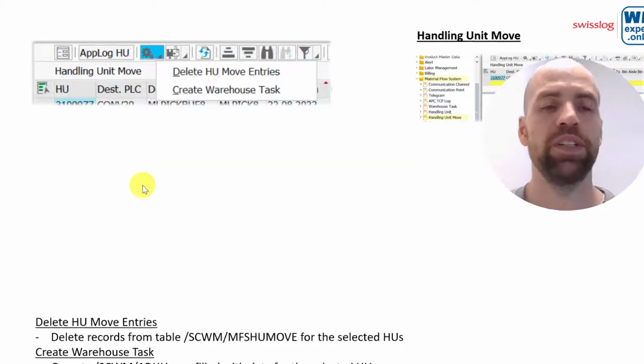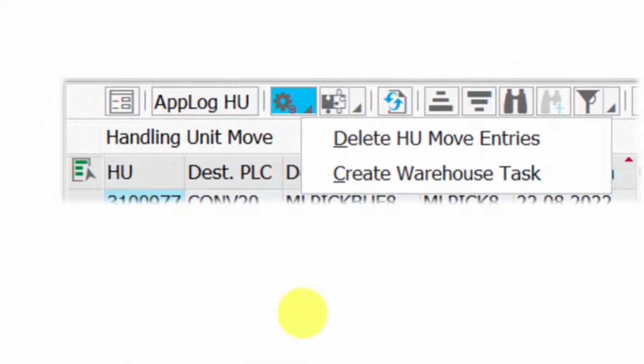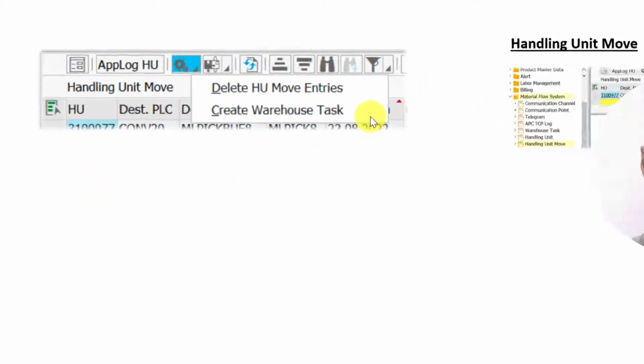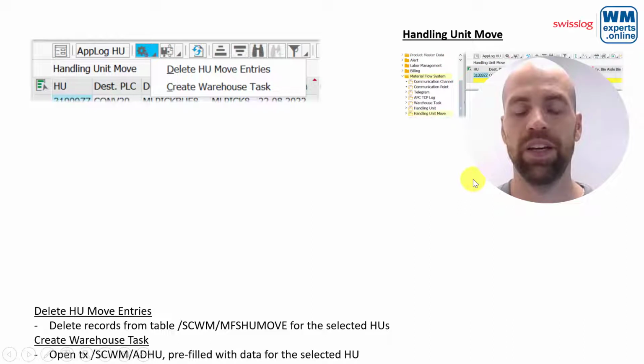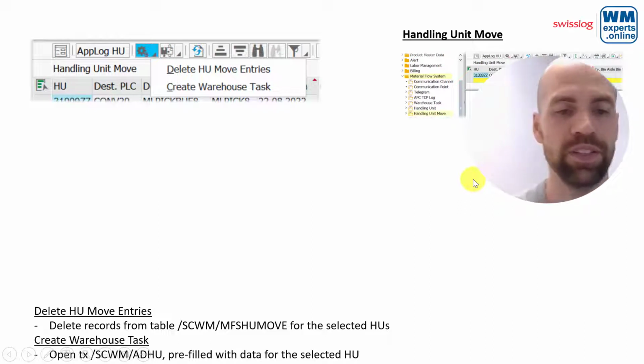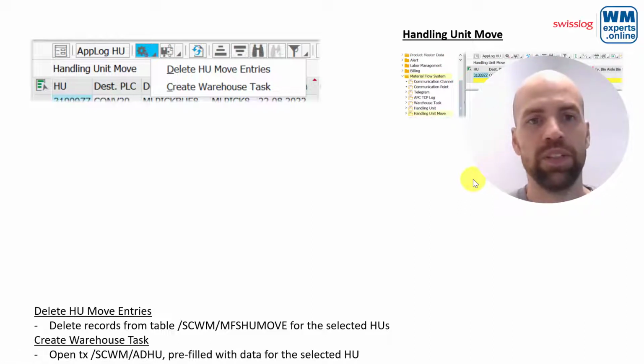EWM offers two methods here. The first one simply deletes entries from this table with the routing decisions, and the second one simply calls the SCWM add HU transaction in order to create a warehouse task for one of the HUs, and it pre-fills the fields on the selection for the add HU so that you can create a task for the HU that you selected from this table.